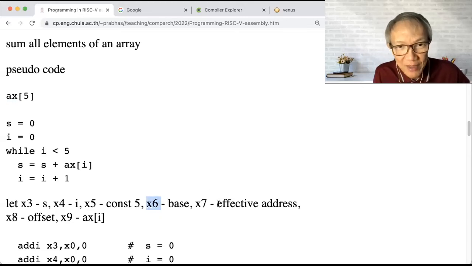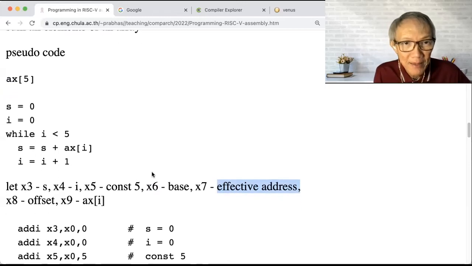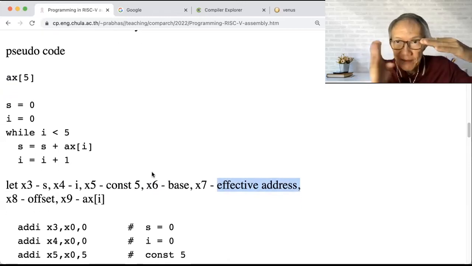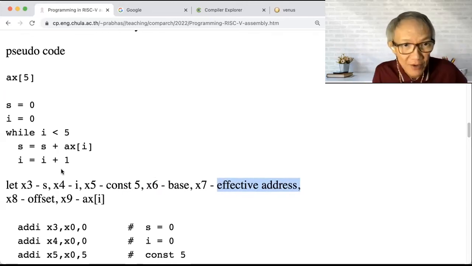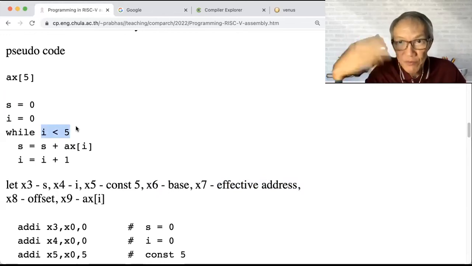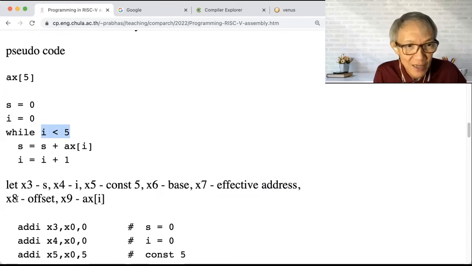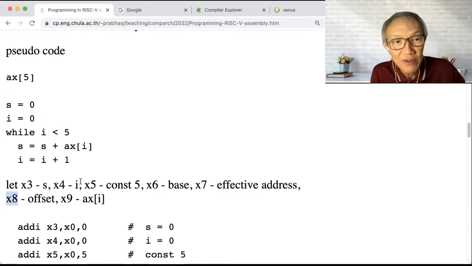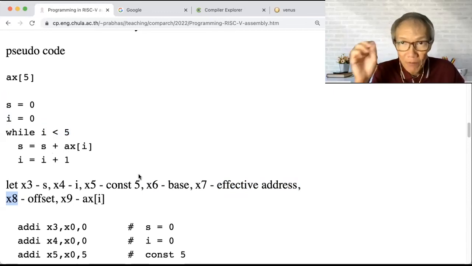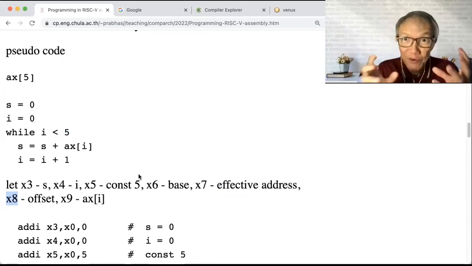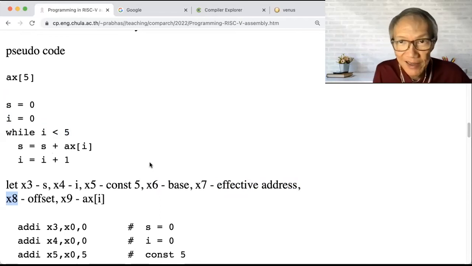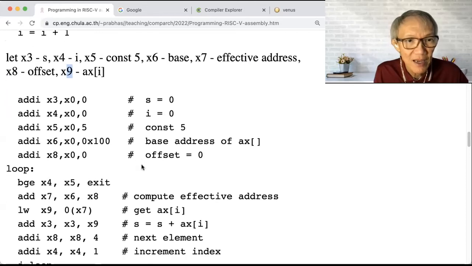And then we have to compute the effective address. We use another register for that. As I told you, the offset has to be incremented by 4, so we cannot rely on I to be the actual offset. We use I just to test the loop that it has reached the end. So we compute the offset using another register. And we also have to get the value of the element in the array, so we have to use another register. Right, let's see how it works.